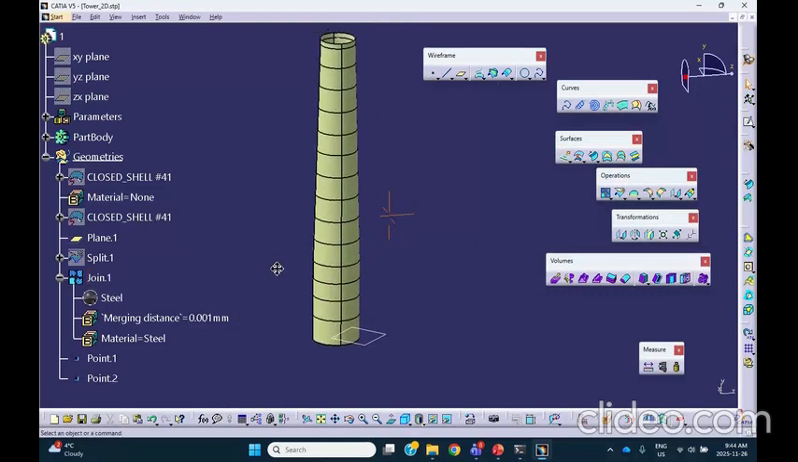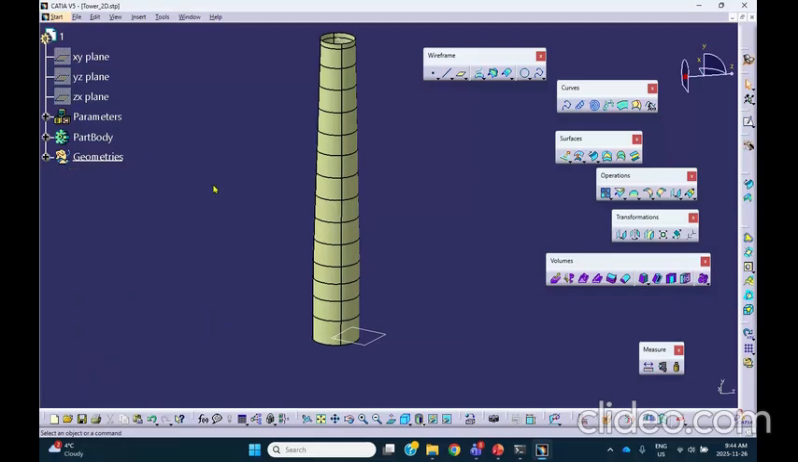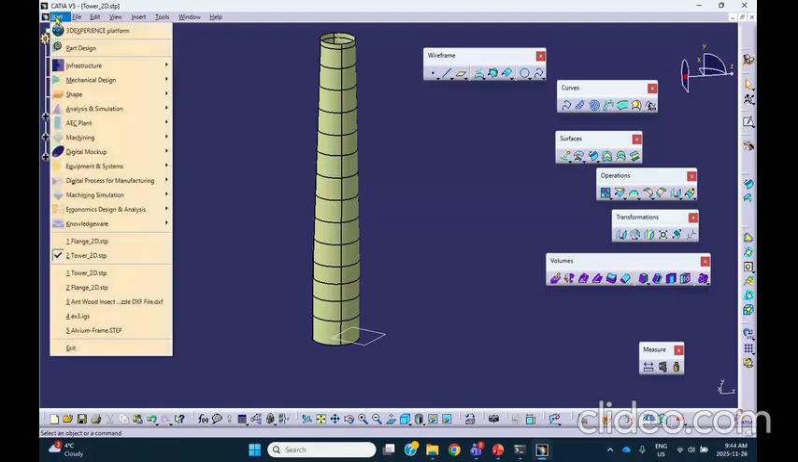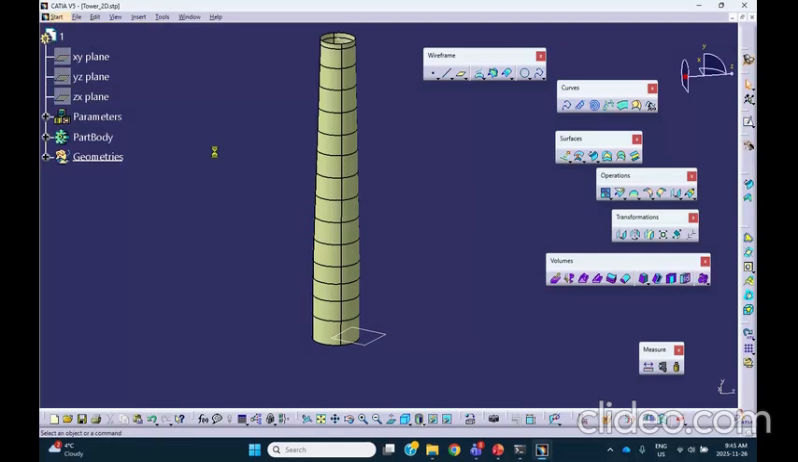Okay. So that takes care of this. Now, in that paper and in Wagner's work, they use an eight noded shell element, but I'm going to use the standard 6 noded triangular shell element. So basically free mesh. What I'm going to do is go to analysis and simulation, generative structure analysis.